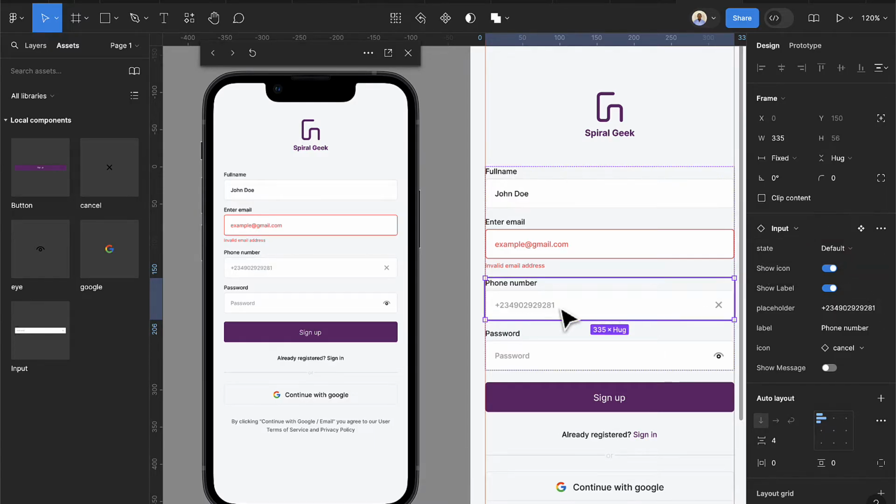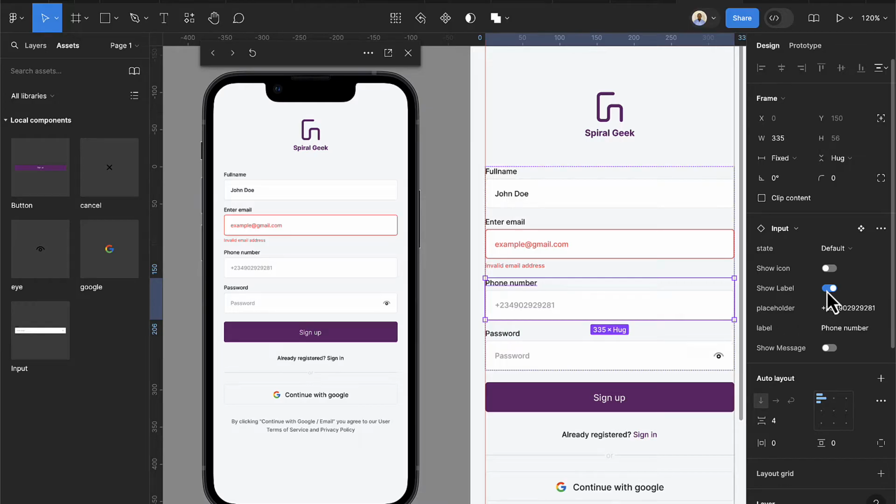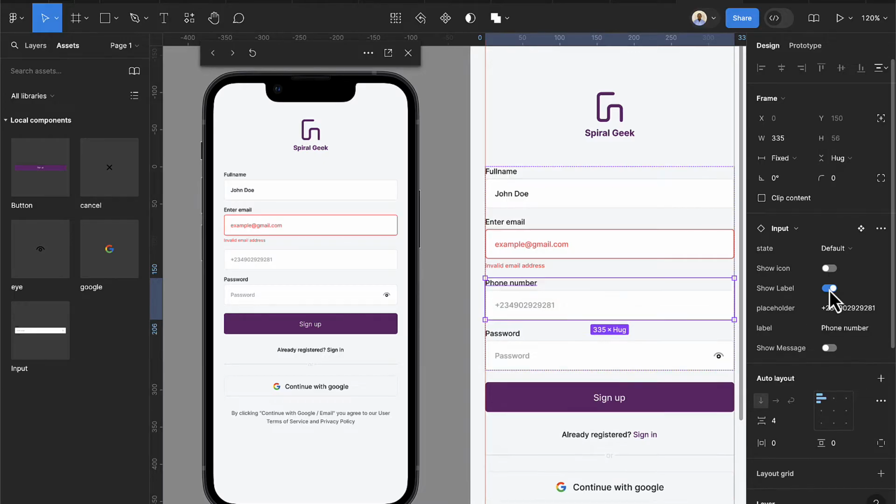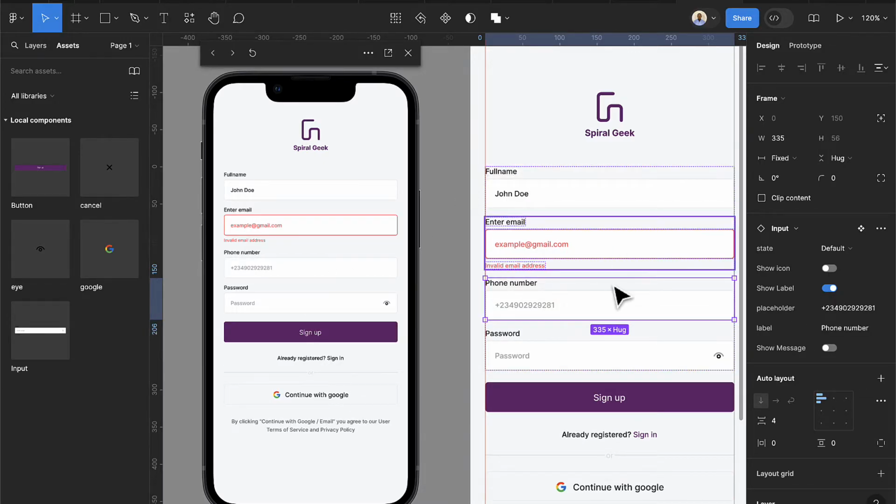So the default means this has not been filled. You see automatically this text changes to this color, as well as the password. And you can decide to hide the icons here, and we can also hide the labels, if you don't want the label on your input fields. But for this particular login, we are keeping the labels.